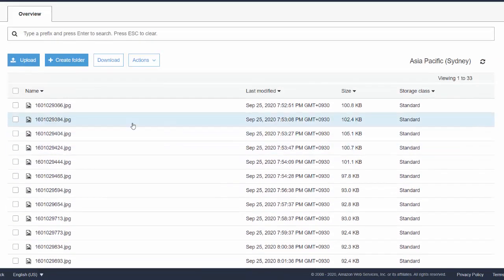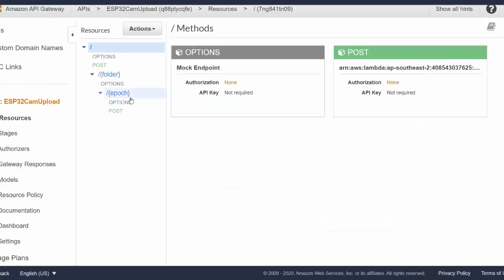I think that's about it. I'll put the code down in the description for everything I've talked about. So the Arduino sketch and the Lambda function, which I'll clean up a bit, so you can have a play around with that. But I just wanted to demonstrate how this all works because it took me a few little tweaks and things to get going, and I think it could be really useful if you wanted to do a time lapse.